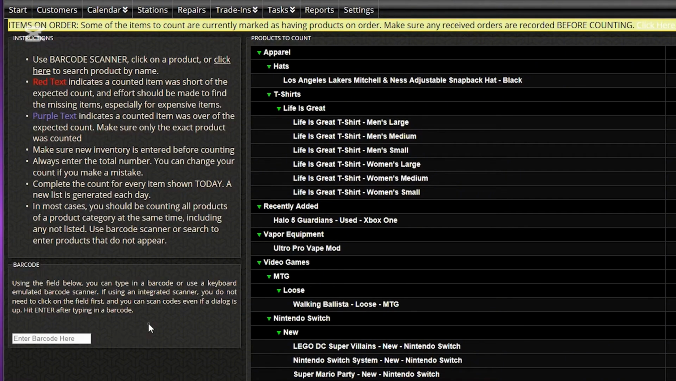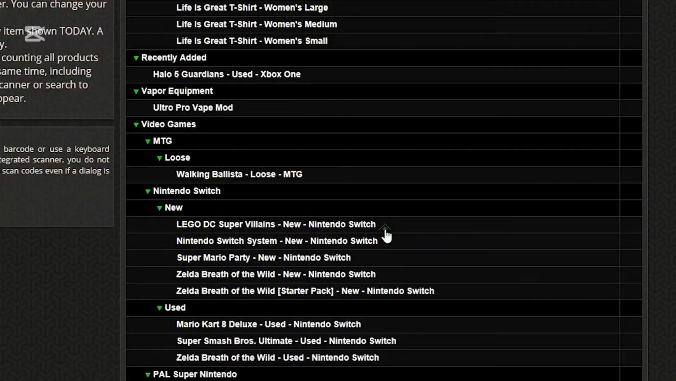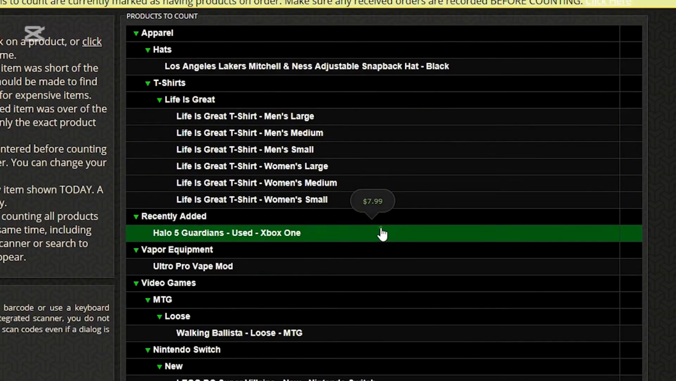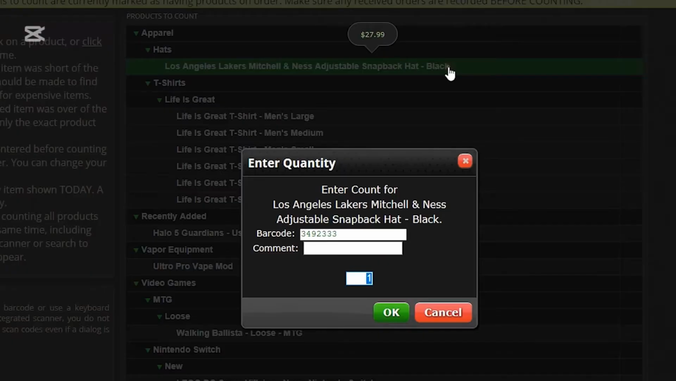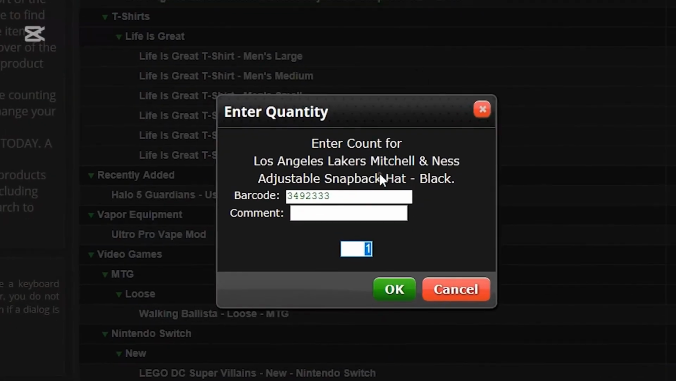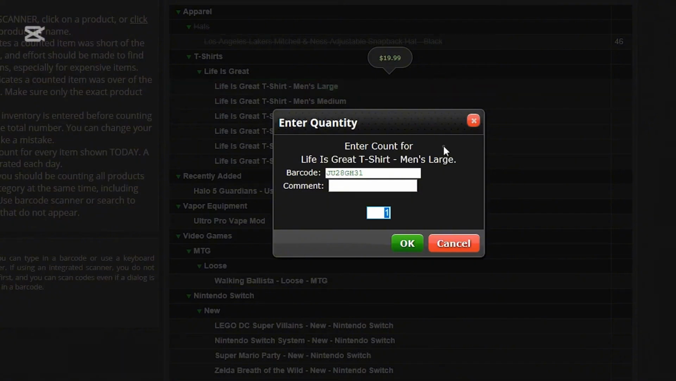In the center of the screen, you'll see a list of products displayed broken up by category. This is the list of products that the POS has determined to be the most in need of an inventory count. Go through the list and click on each product or scan its barcode. A pop-up will then appear where you can type in how many of that product you have in stock. Continue going through the list and entering an inventory count for each product.